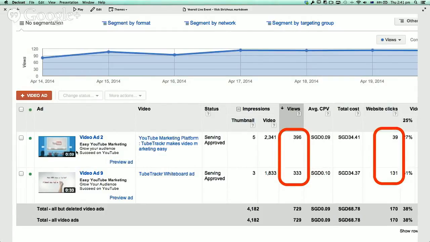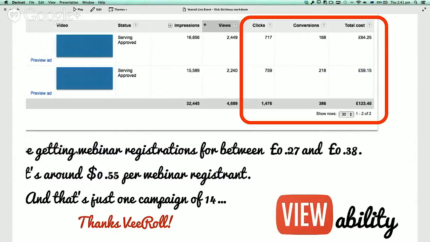So that was a pretty cool case study. Here's one from one of our users. So he was using these video ads to get some pretty good clicks. And look at that. He's listed his conversions column there, and the conversions in this case are leads for a webinar that he was promoting for one of his clients. And he told me that he was paying between 27 and 38 pence, I think it's called, per webinar registration, or if you translate it to dollars, it's 55 cents per webinar registration.